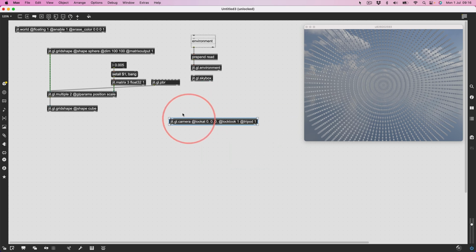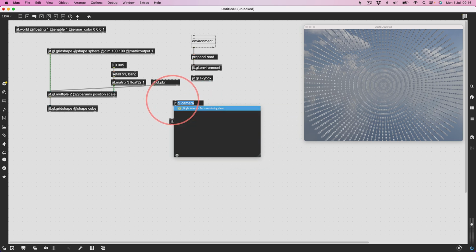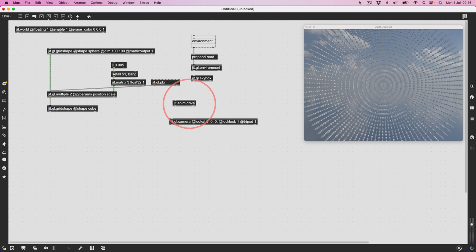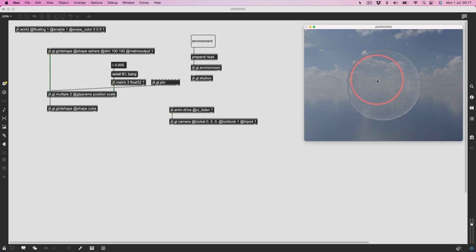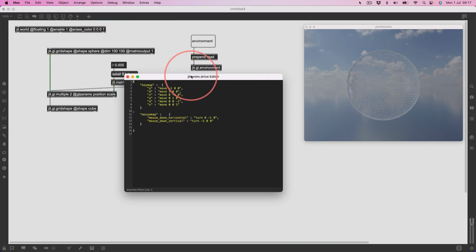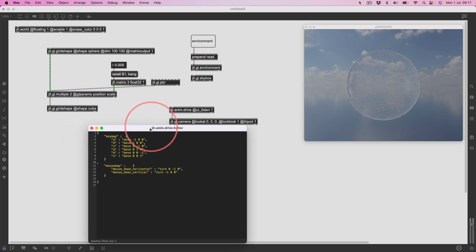That's all very nice. And then I'm going to make a jit.anim.drive. I'm going to say @ui_listen 1. I'm going to connect that to my camera now. So when I hover the mouse over here, I can move around. But I'm not a big fan of WASD. I'm not a PC gamer, and I'm also mousing with my left hand. So using WASD is not really for me. So all I can do is just go in here and change these to some keys that I want. So A, I can say I want to be left. D, I want to be right.